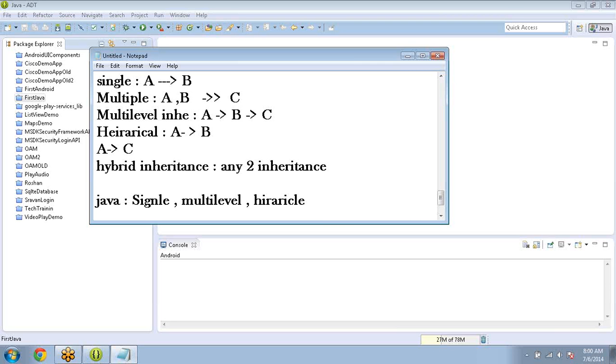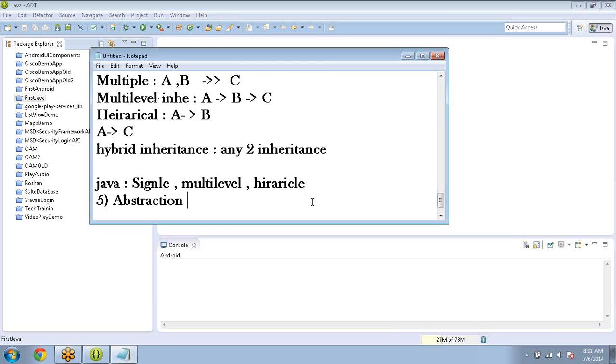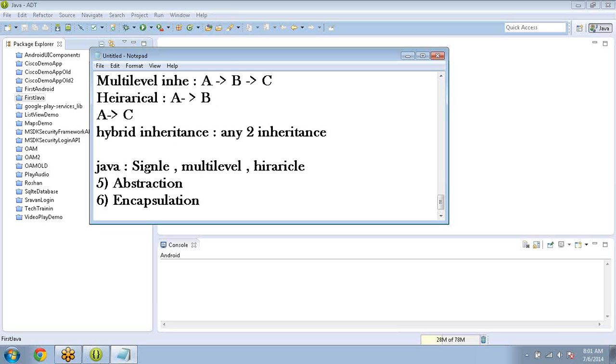In Java, a class can get the properties of only one class at a time. So that is what inheritance generally is. In Java, only three types of inheritance are supported: single, multi-level, and hierarchical. Am I clear about inheritance? Okay. Next one, abstraction.